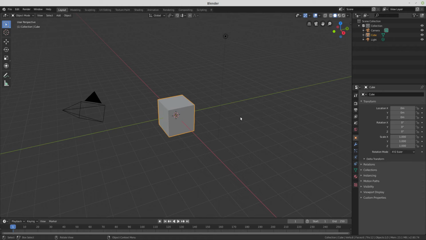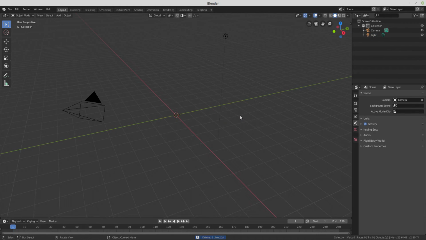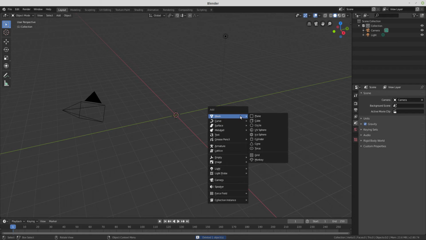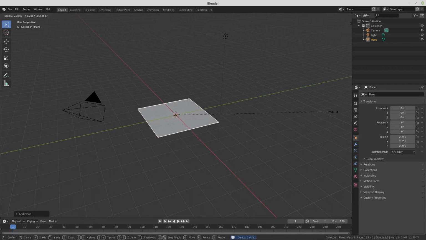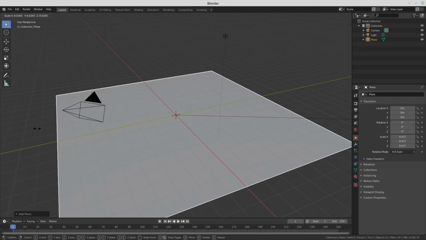Today I'm going to be showing you how to create a simple scene in Blender. So first things first, we need to delete the default cube, press X, and then delete. Then you click Shift A and add a plane. Scale it to your desired size.